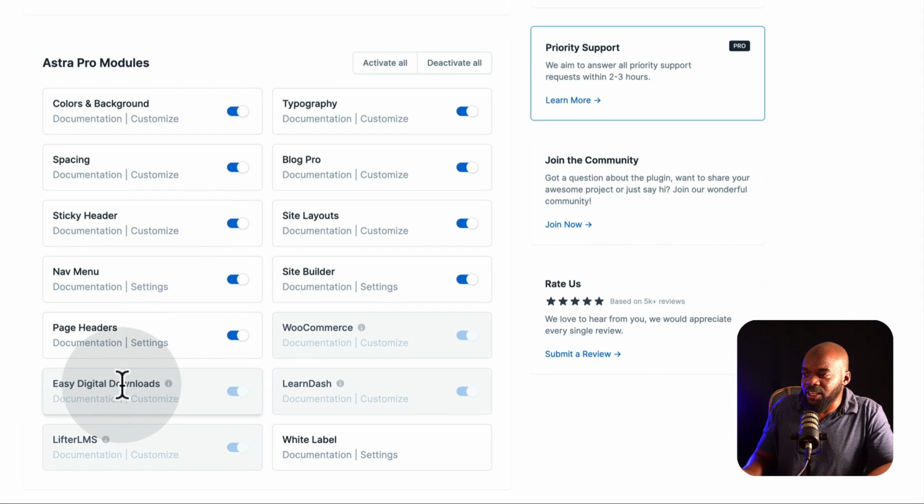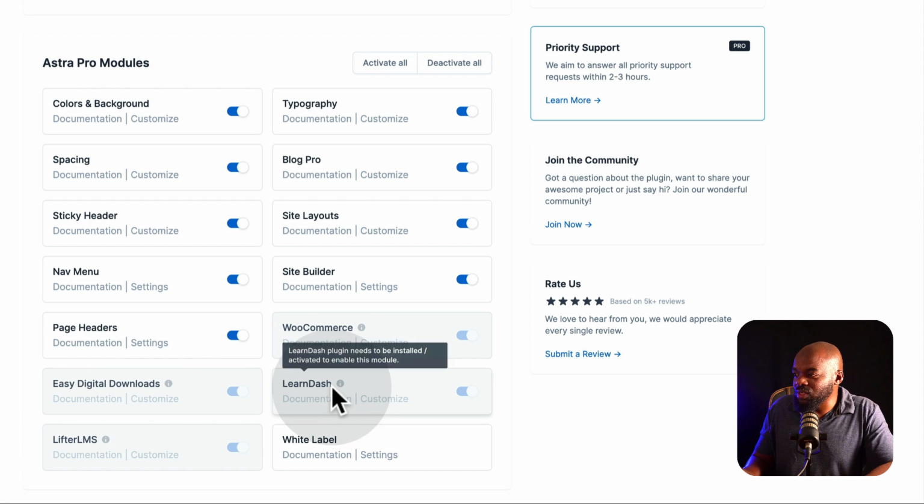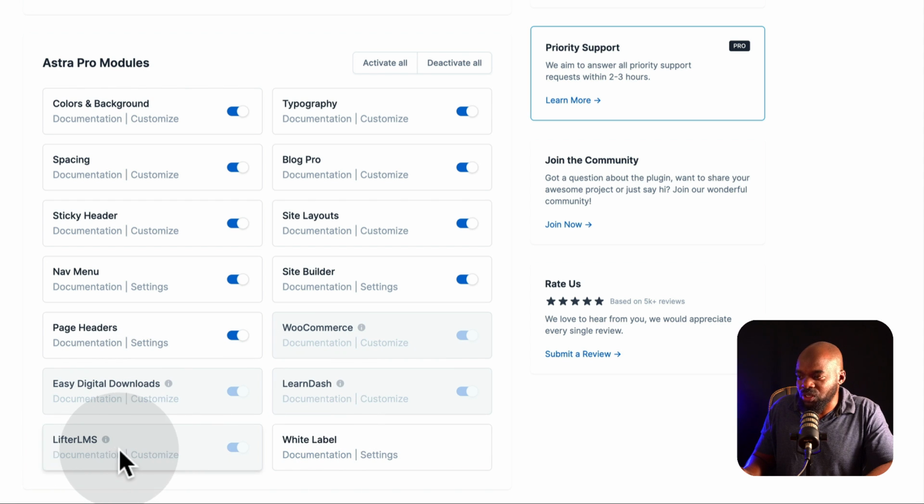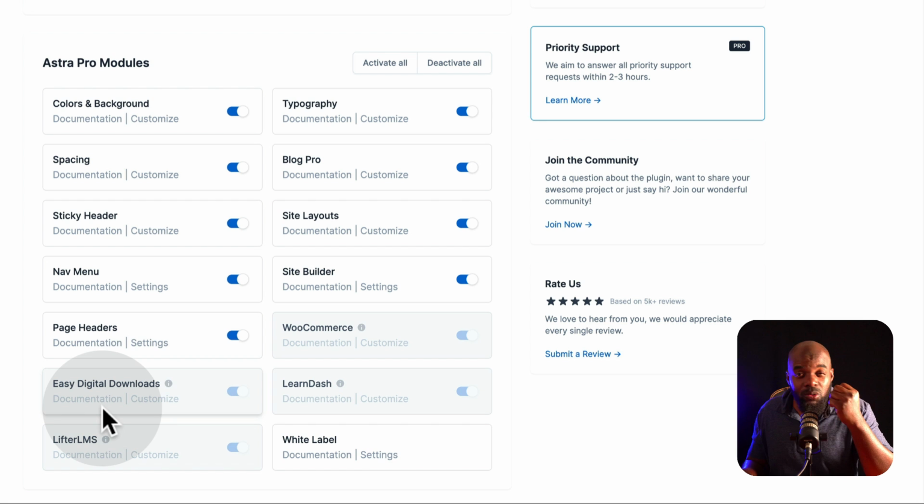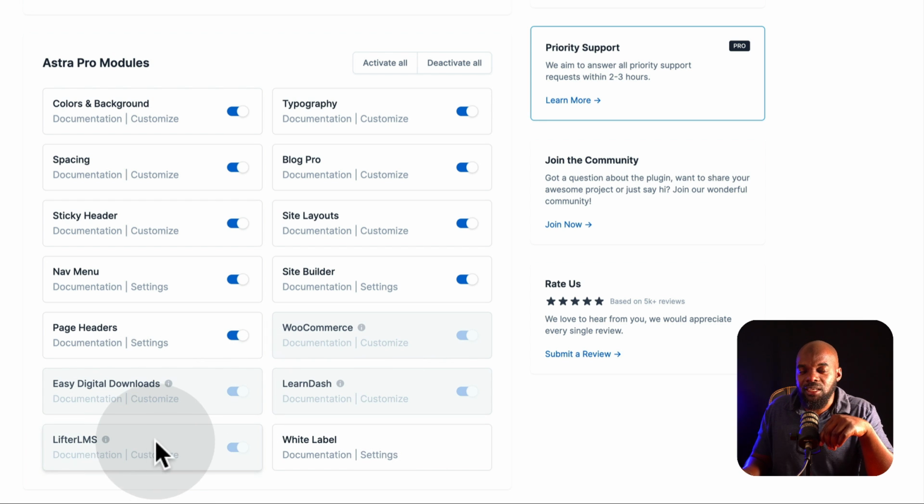It has templates for easy digital downloads, Learn Dash, and also Lifter LMS. So if you have these plugins on your website, it has a decent layout for you where you don't have to go in and start customizing heavily to make your website look good out of the box.